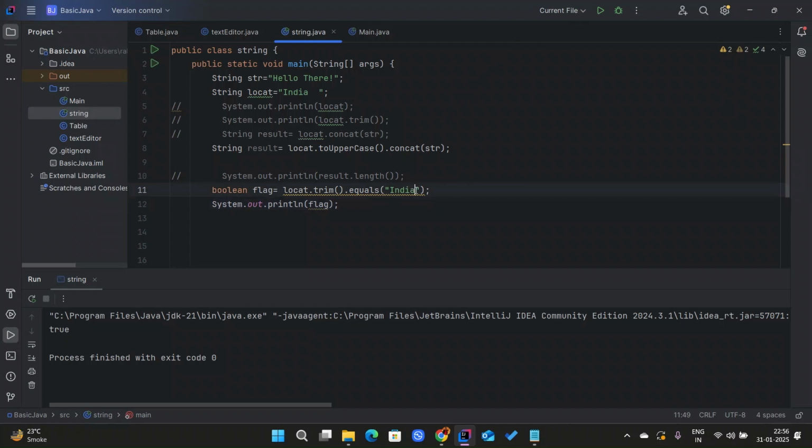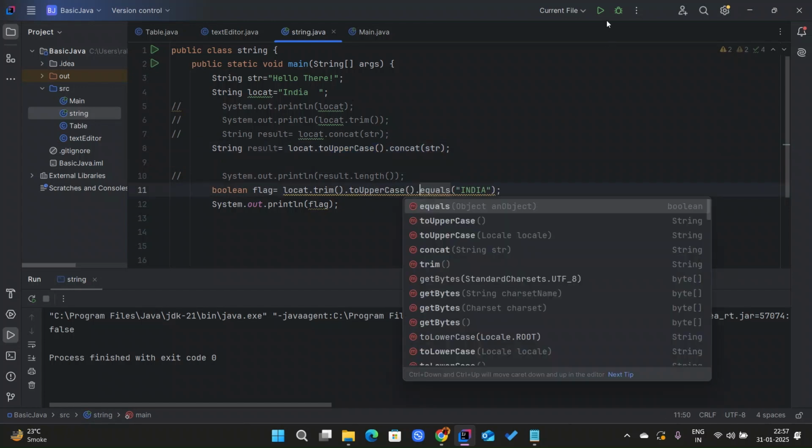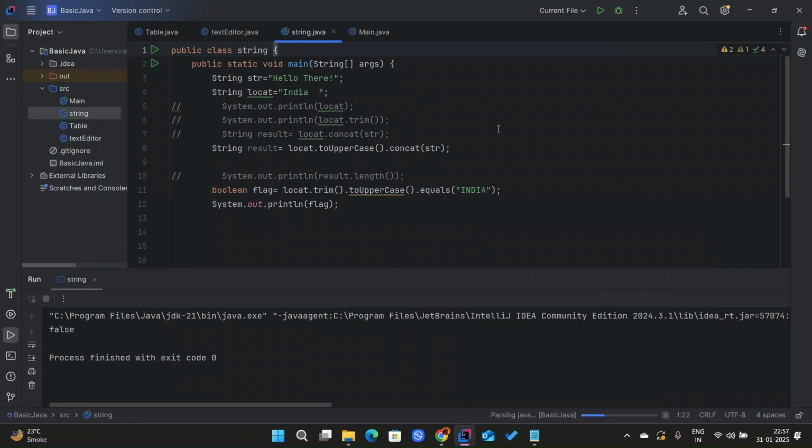Maybe I'm not sure what format is there in India. What is the caps and small letters? So let us see what it says. No, right? So here we can do two things, like we can turn all into uppercase. Okay, let us see if it works. Yes, it works.